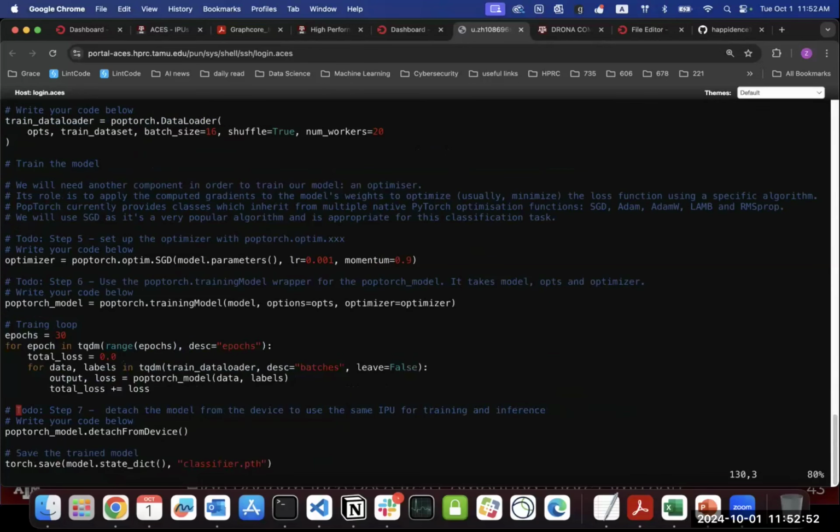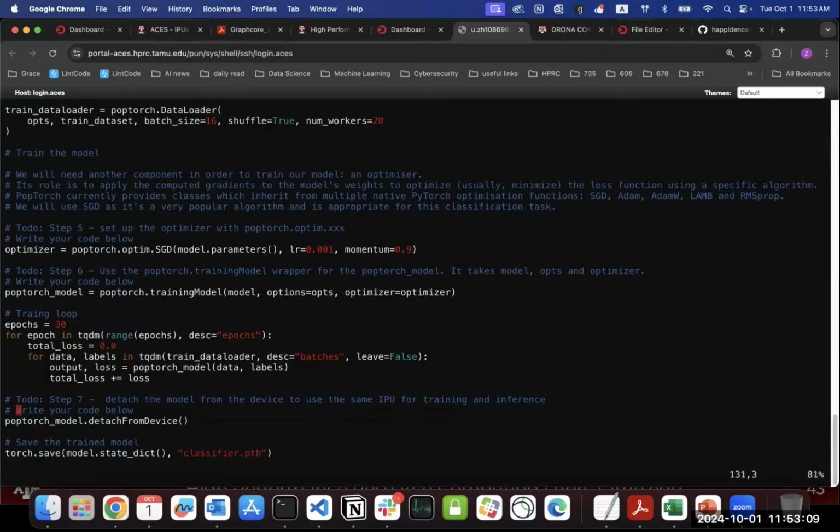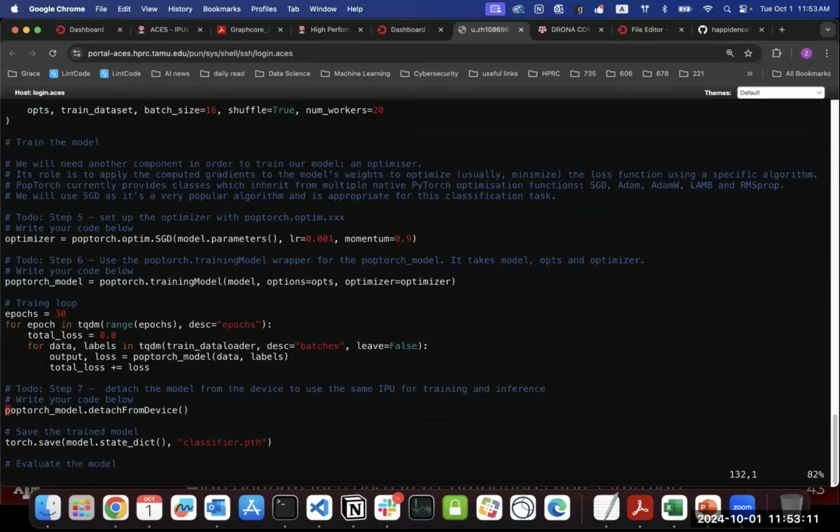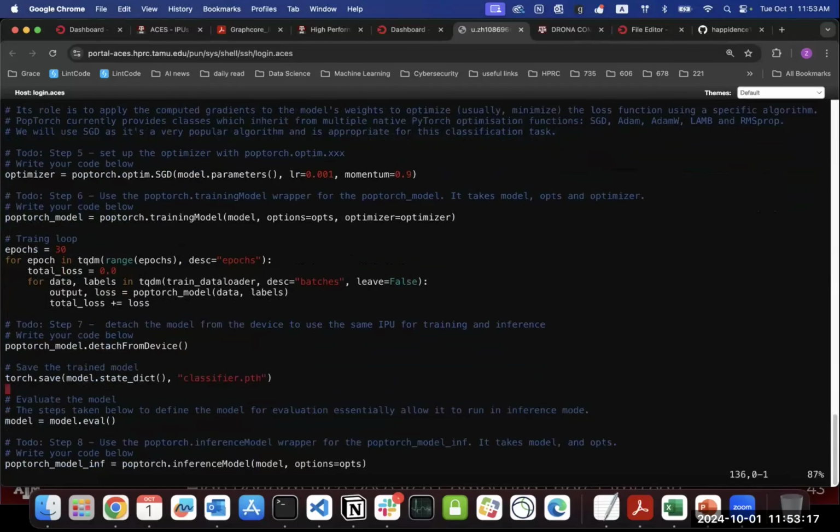Step 7, it's a best practice. If you don't do this, I guess it doesn't complain, but it's just good practice that when you finish training the model, you detach the model from the device. I guess if you just comment out this line, and we have enough IPUs, then it's okay. But we always want to free the device for other use.